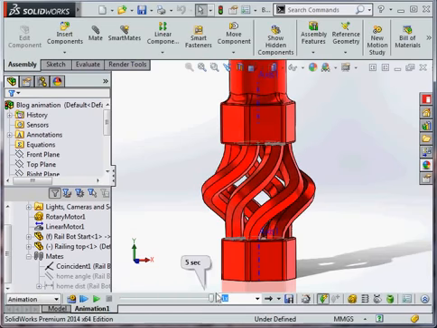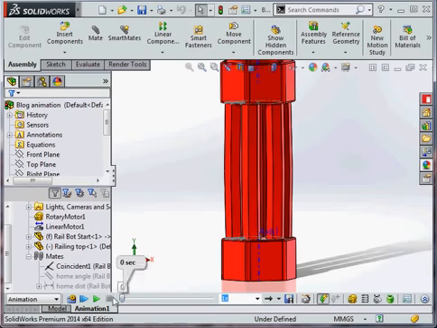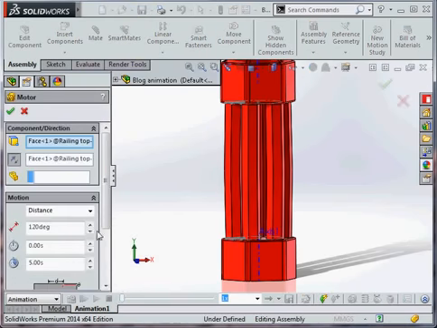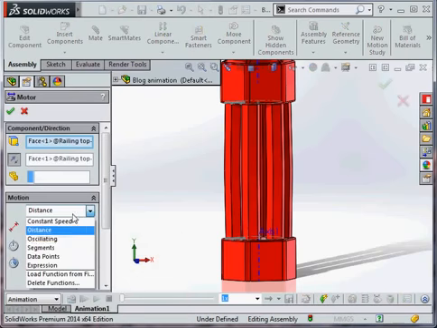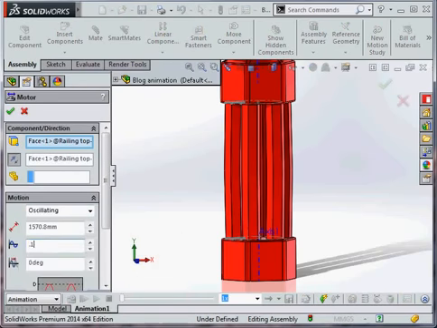And like I said, we can go a lot further and we can edit the features to be, rather than distance, I can oscillate between 120 degrees at 1 hertz. Maybe that's a bit much, 0.1 hertz. And the same for our linear motor. Oscillate 0.1 hertz, 30.